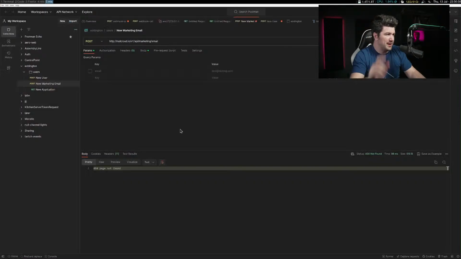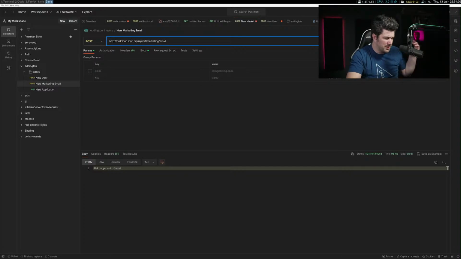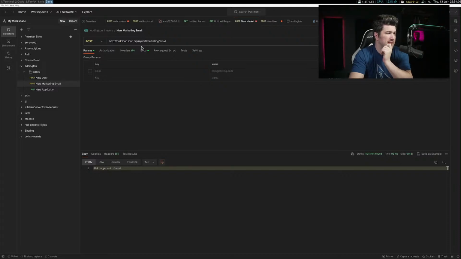Let me try something out. Let me do this. See if this works. API v1, because that's what Jin is mounting to. That didn't work. But this is pretty dumb.